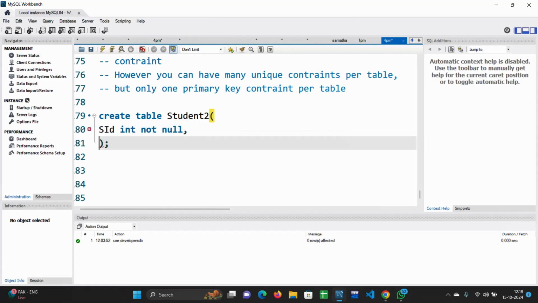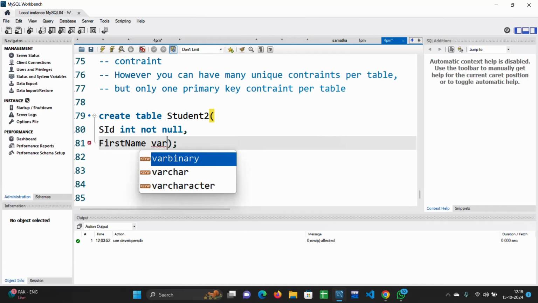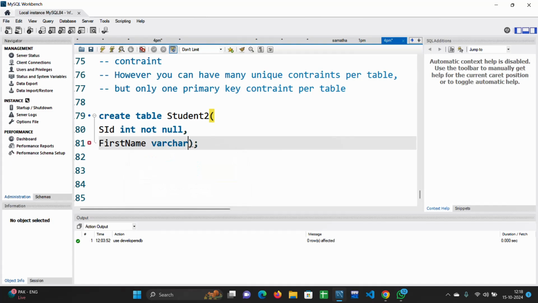After this take first name. Let us take the first name as varchar, and give some value, 255. After that make it not null, and unique.